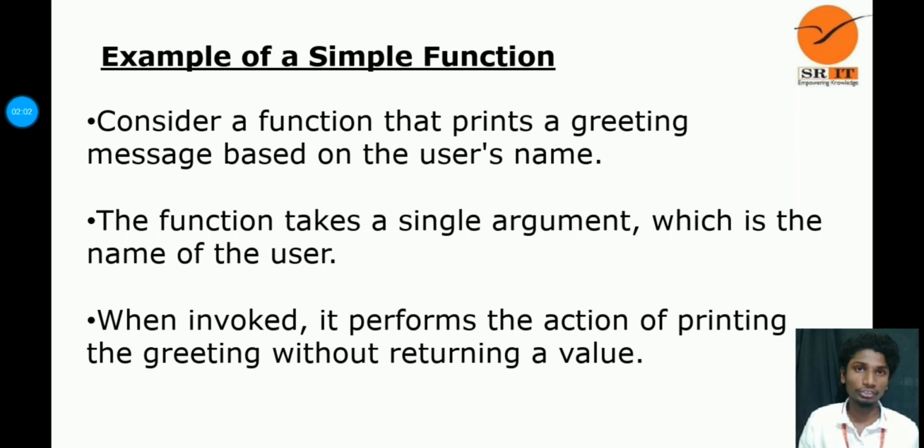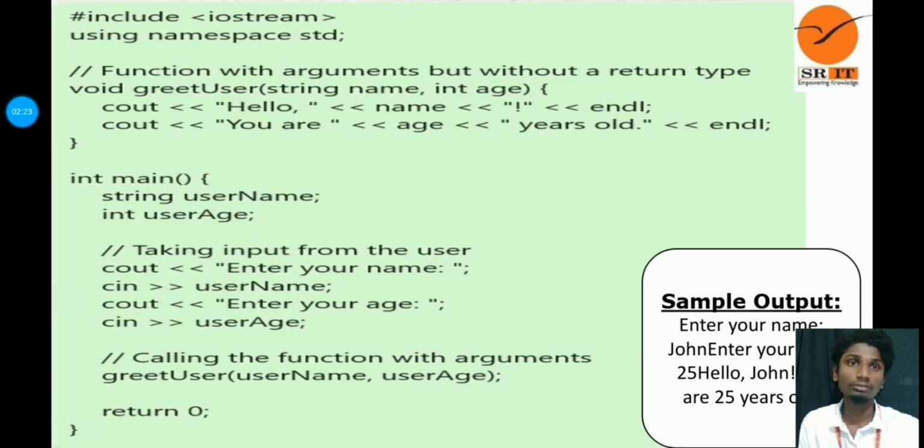Examples of a simple function. Consider a function that prints a greeting message based on the user's name. The function takes a single argument, which is the name of the user. When invoked, it performs the action of printing the greeting without returning a value. It depends on the user.